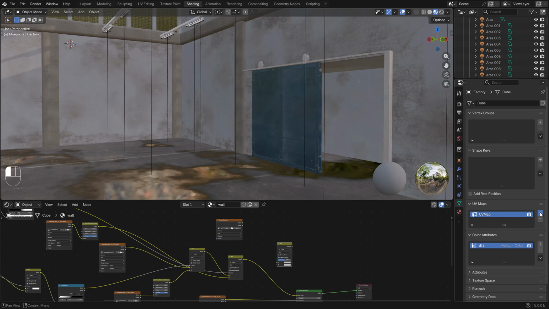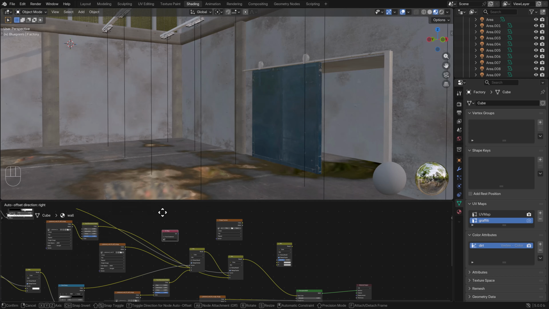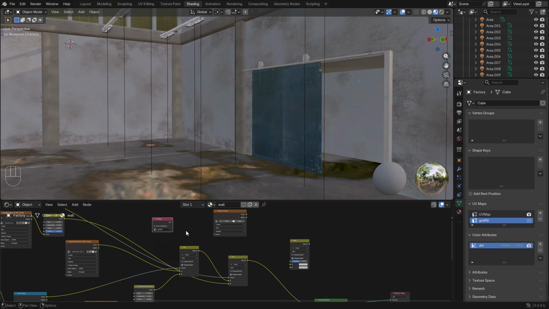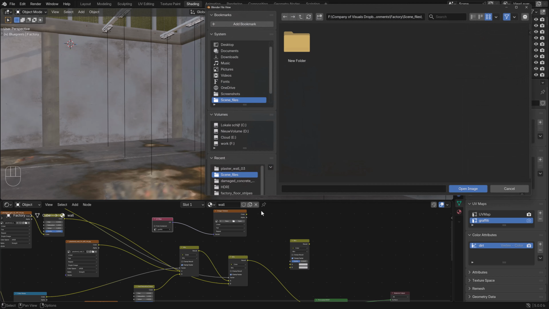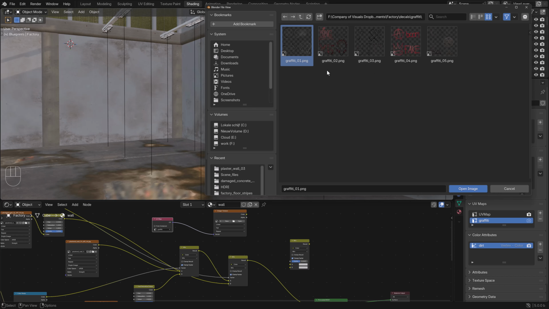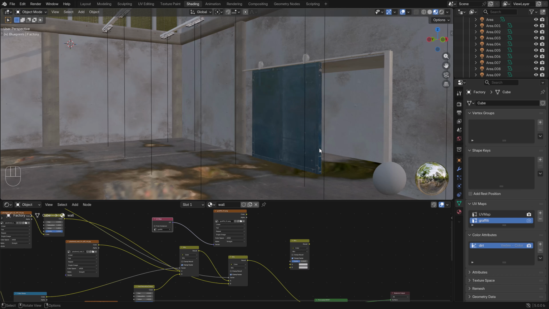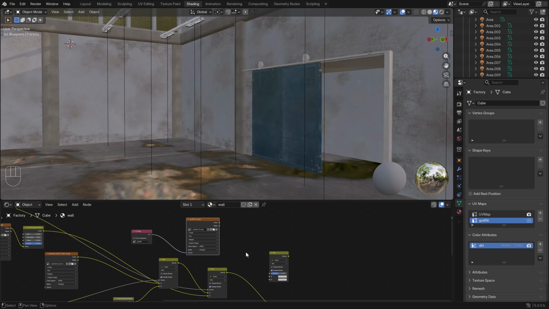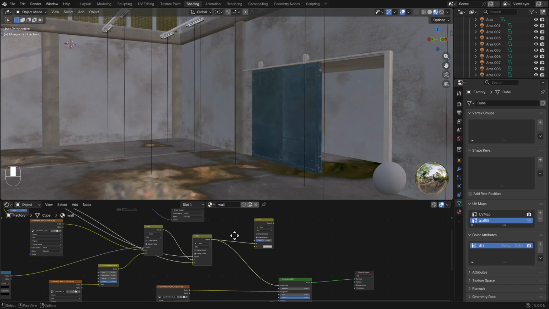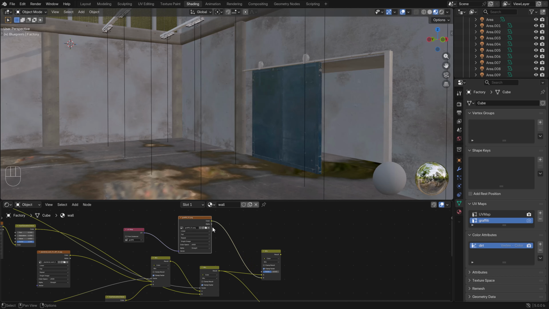We have to add a new UV. Call this graffiti, no capital, like so, and add input UV map, call this graffiti. That one goes here, and we have to open our decals folder, and we have the graffiti, and the one I like is this one. We're going to make this arrow. So I packed 4 graffiti patterns in one texture, and we have to put this one right here, putting that one right there, and the alpha goes here.